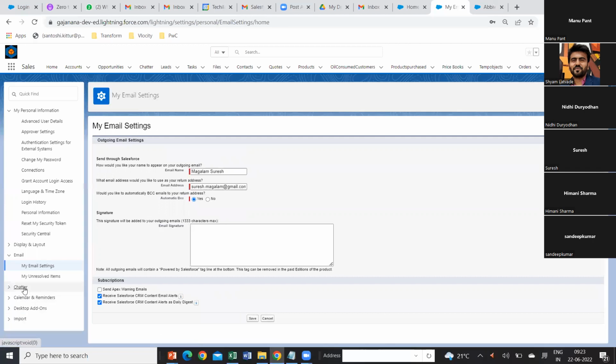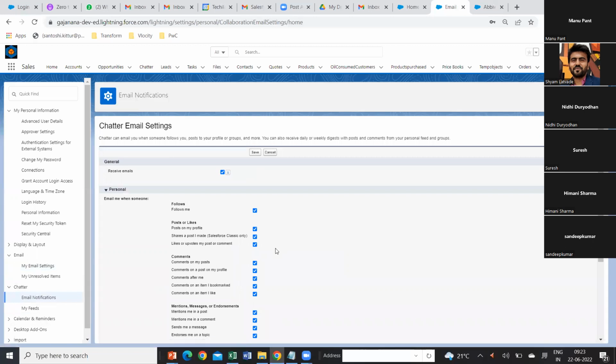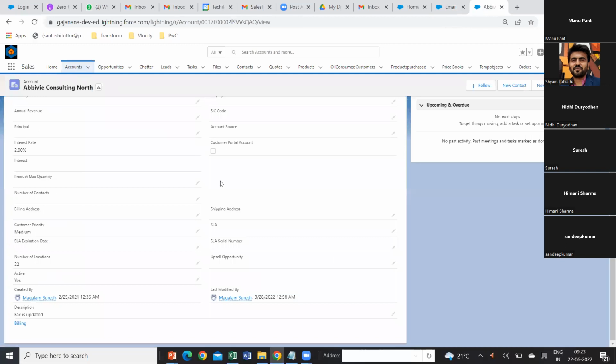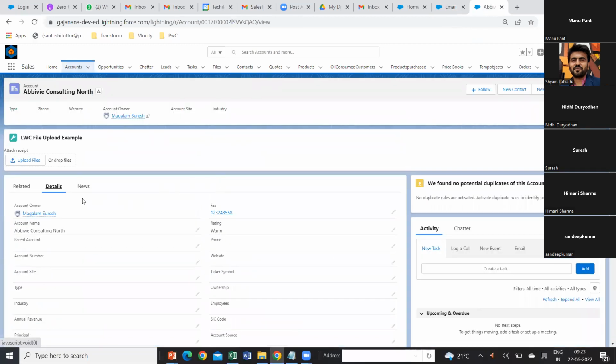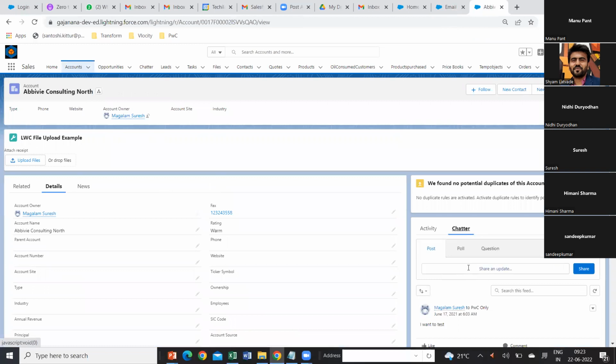Just like how you make use of Chatter, here you are seeing only the settings part of it. But if you go to the related lists here and click on Chatter, you can chat within the organization with the people, just like how we use Chatter, right? Within the organization, between the users, you can chat. So that's Chatter, which is a very powerful tool that you can make use of.